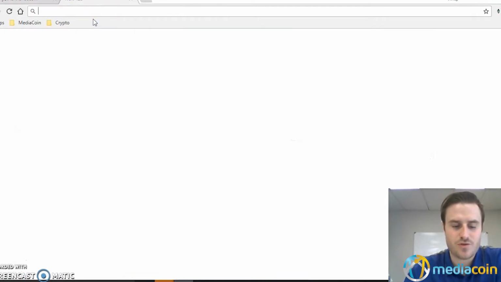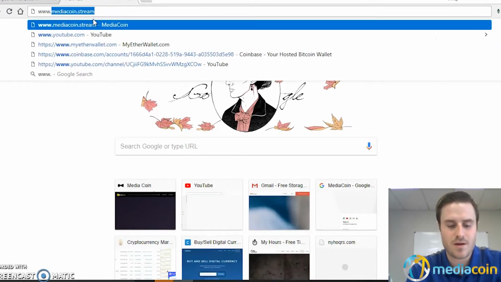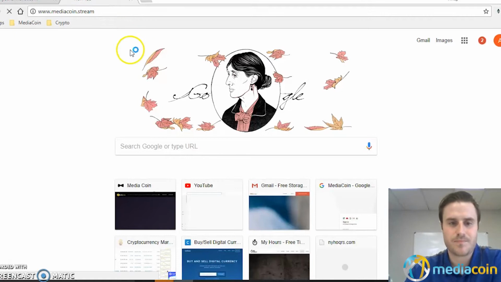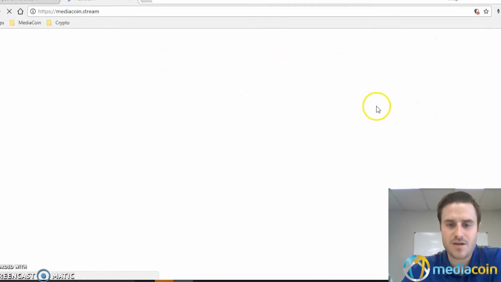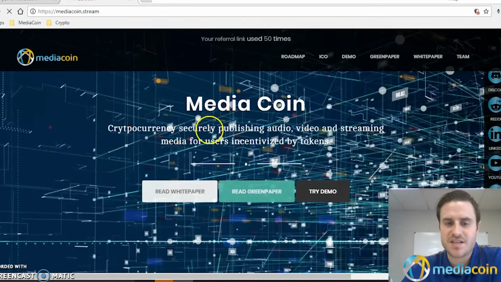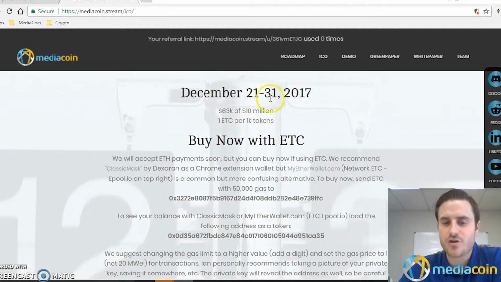So we're going to go to the MediaCoin website, which is www.mediacoin.stream, as I just entered. It's going to pull up our main page, and from that main page, you're going to go to the ICO instructions, which is located on the top right of your screen. I'm circling it under ICO. Okay, these are your instructions.